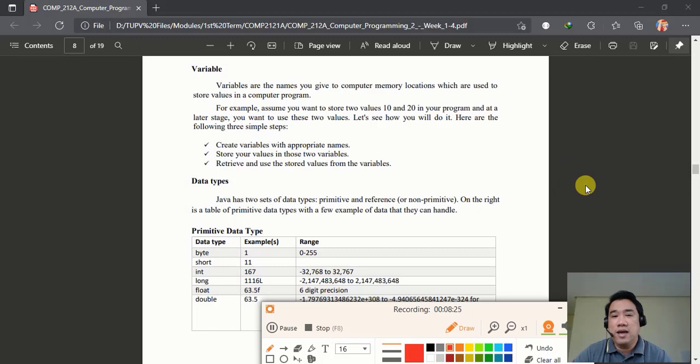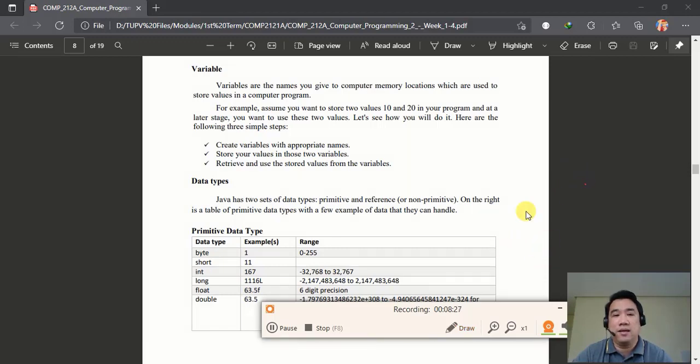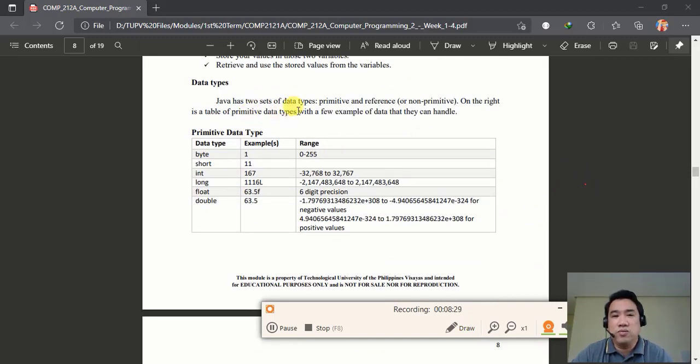Okay? Now, next we have data types. So Java has two sets of data types. We have primitive and reference or non-primitive. These are examples of primitive data types. Now we have byte, short, int, long, float, and double. For byte, as an example, we have 1. It can only range from 0 to 255. And the short is a little bigger than our byte.